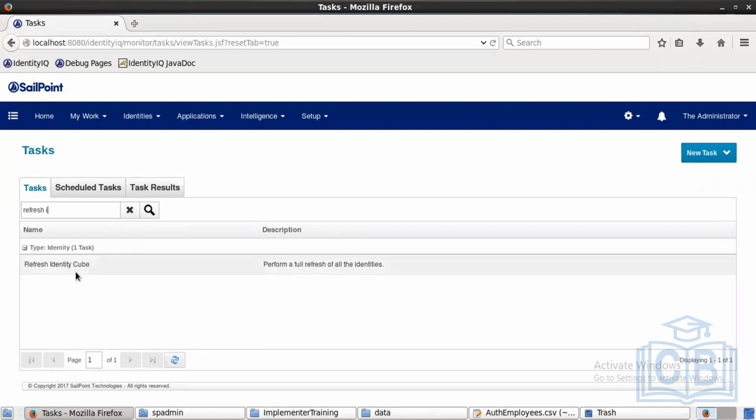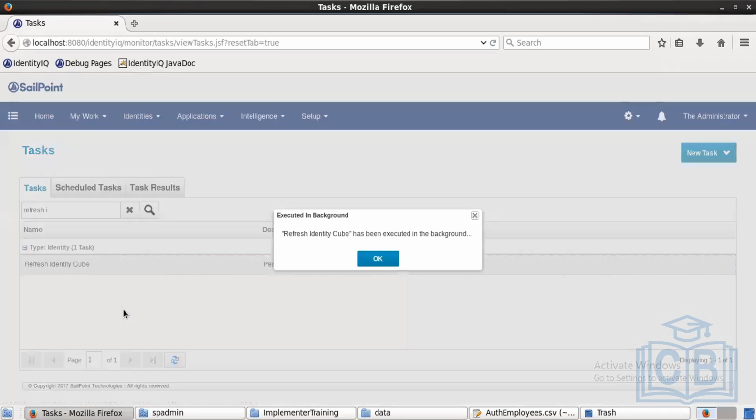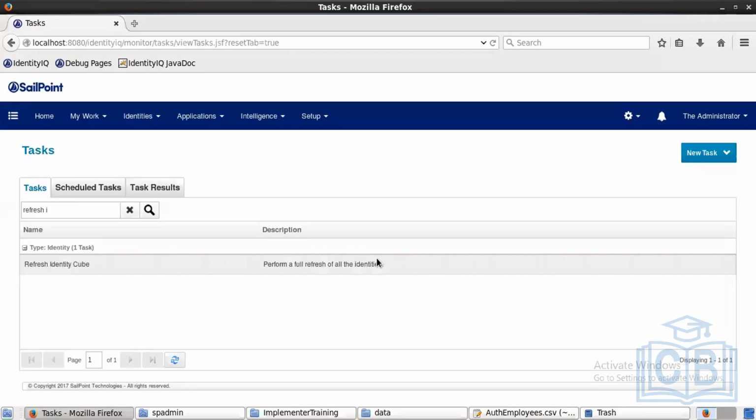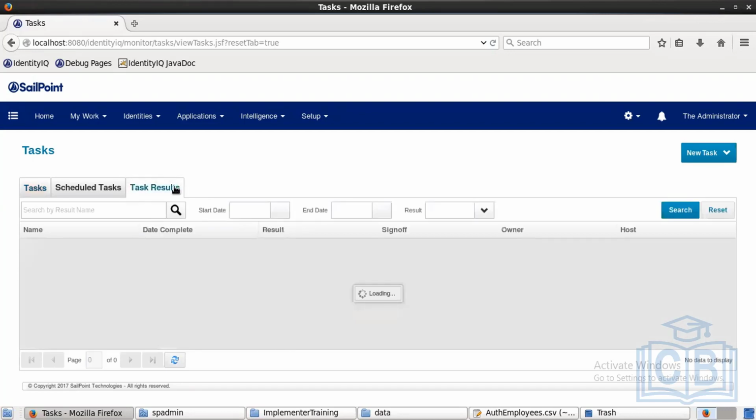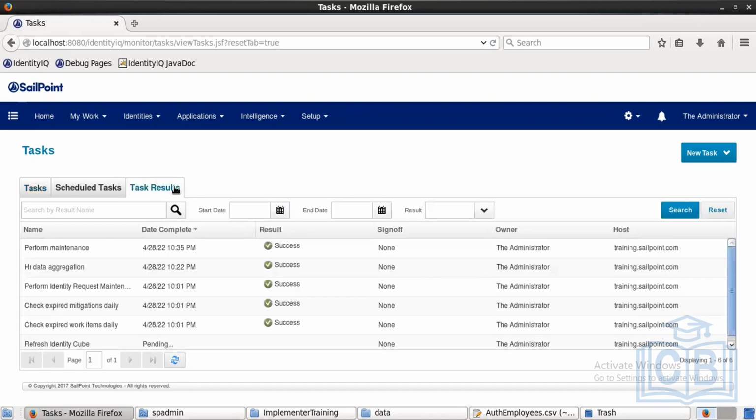You can see, just right click on this task. It's an existing task. Just right click on it and click on execute in background. Or else you can open it and execute. You can see an option in the bottom. You can click on execute. Both will be fine. Task results. So refresh task will be taking some time. Why? Because it should refresh all the 230 identities. That is the reason.